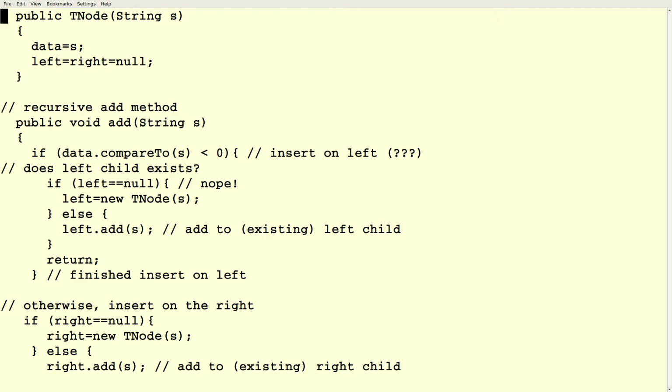But aren't we traversing left to right though? So shouldn't it be printing out left to right? So it should be printing out left to right, so smallest to largest. Your comparison is backwards of what you would think it is. You're comparing data to S, and then you're adding it. You're creating a new node with S. Right, so I'm comparing data to S.